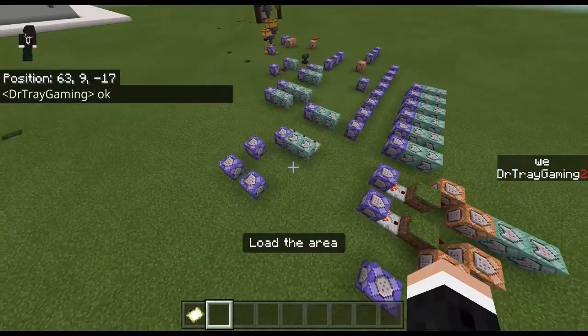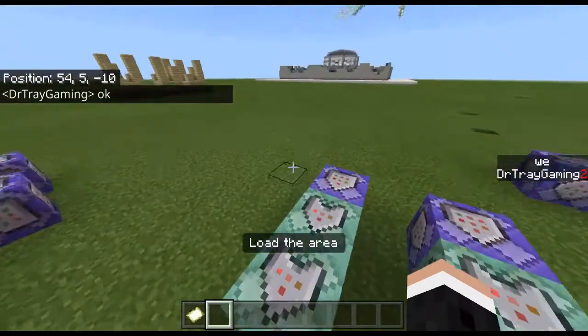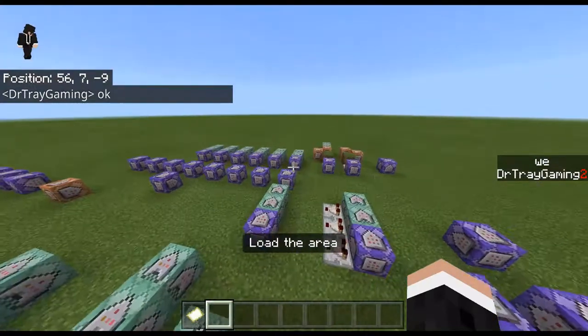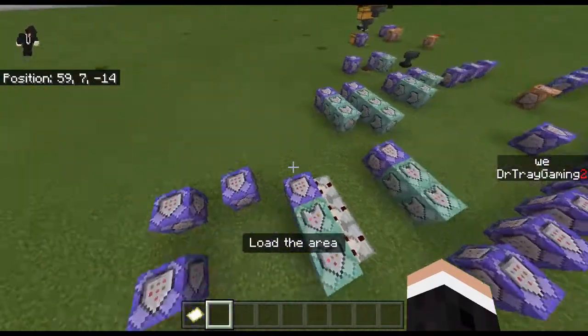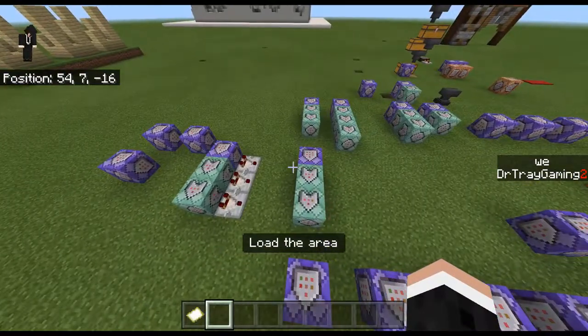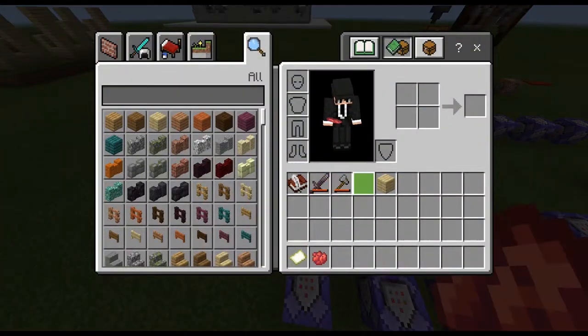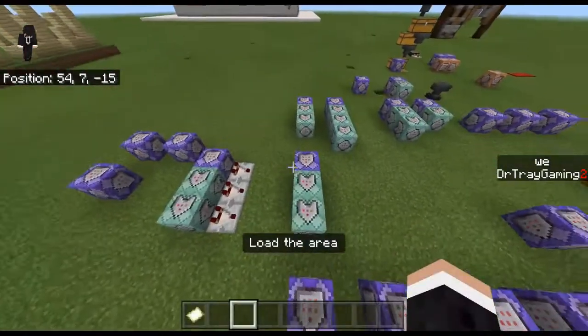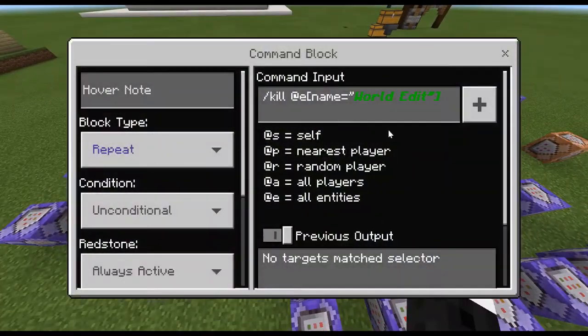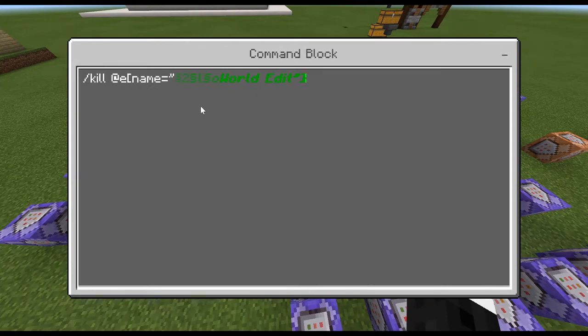So we're not going to go over the custom commands, we basically did that last video, but we are going to go over main system. Now we're actually going to, no, that's going to be at the end of the video, but anyway, so this right here, it kills an entity named world edit. Yes, world edit, that is its name.